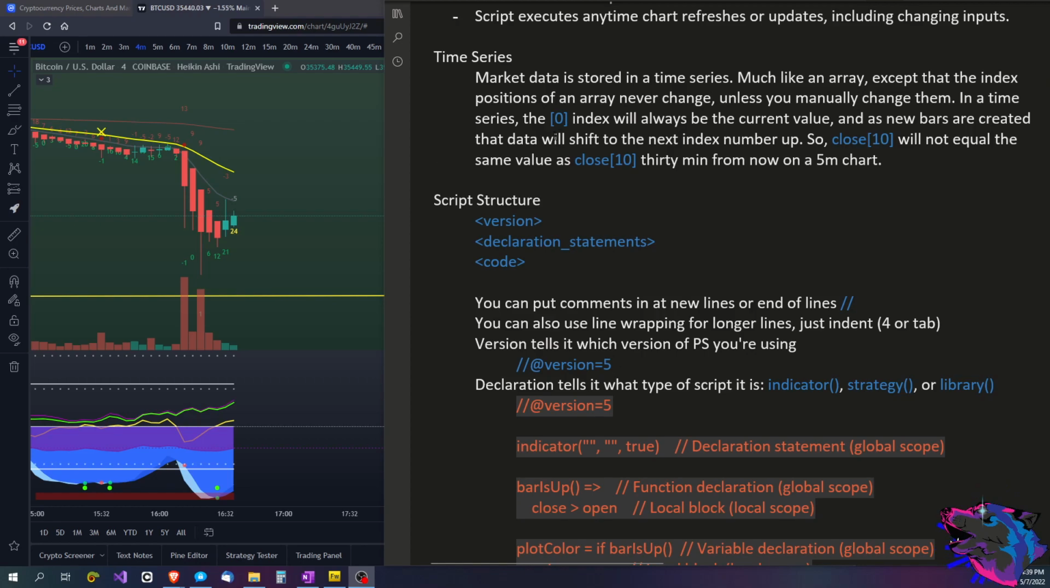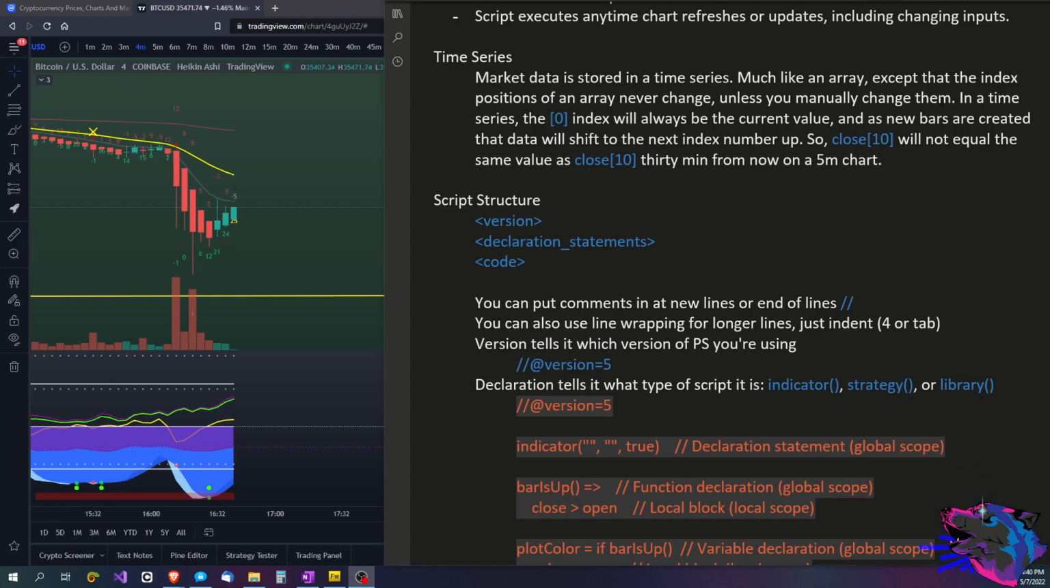Except that the index position of an array never changes unless you manually change it. So in an array, let's call it a one-dimensional one here, your index positions would be 0, 1, 2, 3, 4, 5, so you have 6 different values stored in there. Whatever is in value 0 is always going to be in value 0, the first position, unless you physically change it. But with a time series, value 0 is going to be constantly updating to whatever the current is.